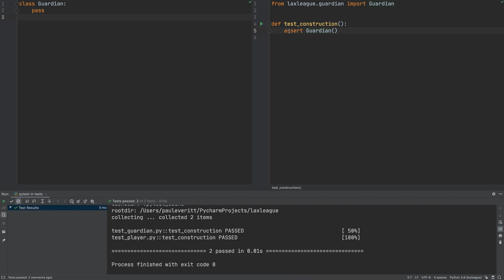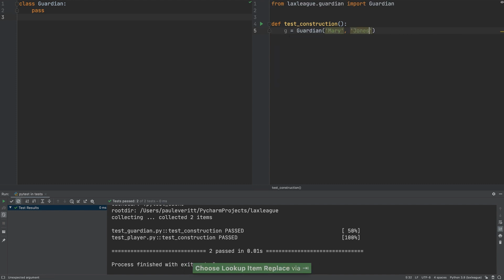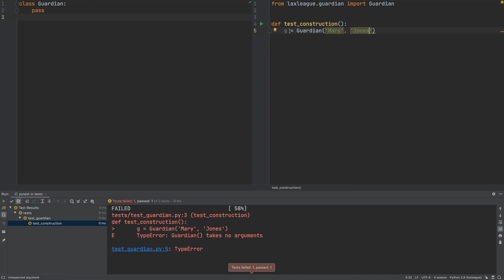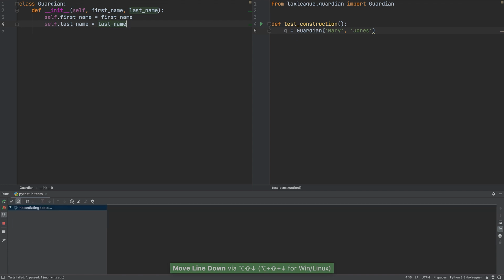Let's implement a guardian first and last name, starting with a new failing test. Even before the test runs, we fail faster, so to speak, with an IDE warning. The test fails. We need to add a missing constructor that takes and stores first name and last name on the guardian instance. The test passes, but we didn't test anything.